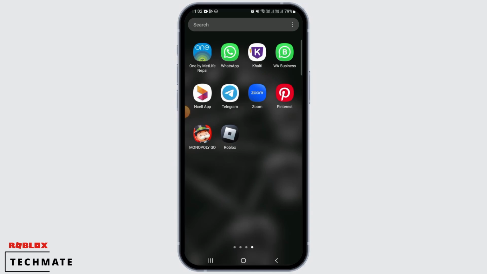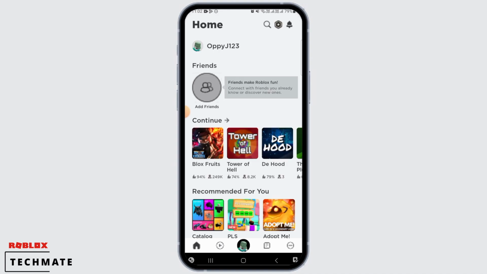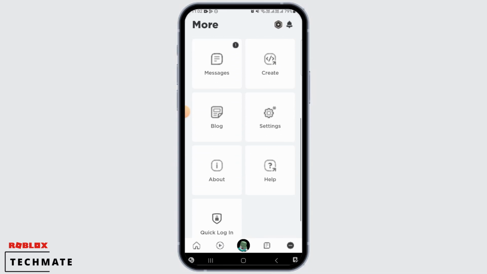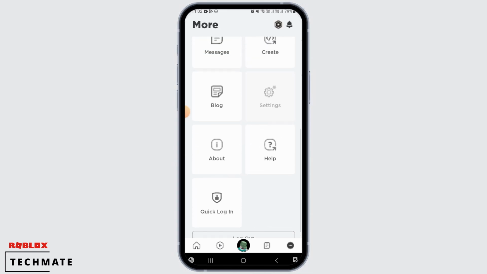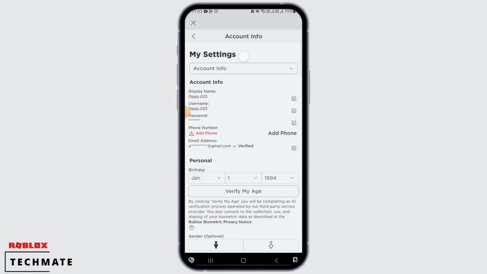Let's get started. First, you want to open up the Roblox app on your device. Once you have done that, tap on these three dots at the bottom right corner of your screen. Now from here, tap on Settings, tap on Account Info. Now here you can find your current email address.